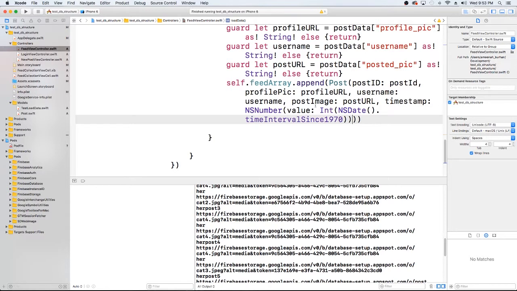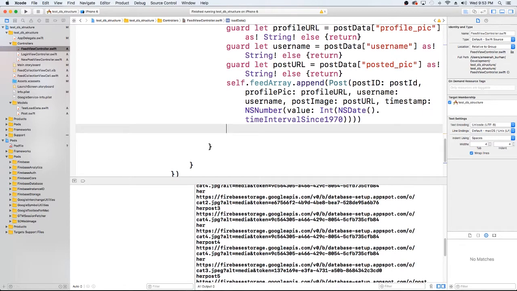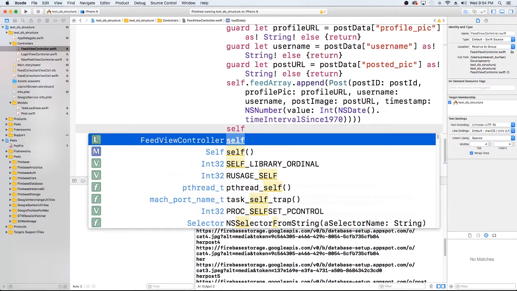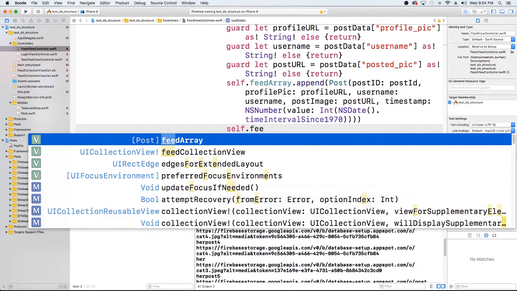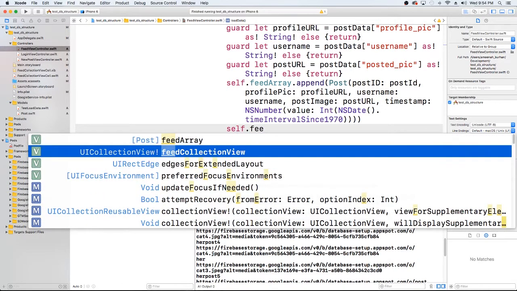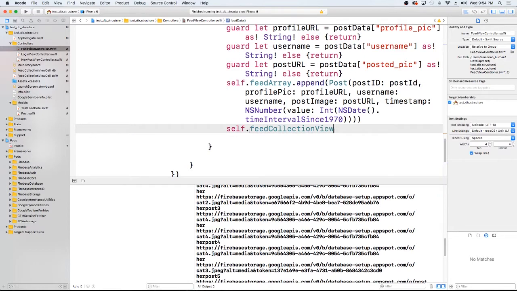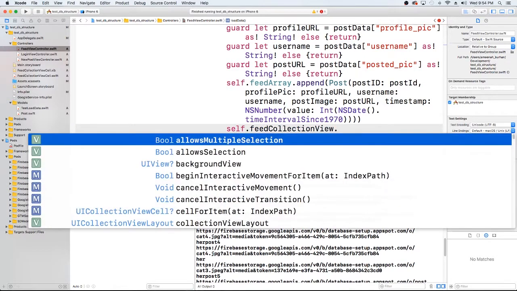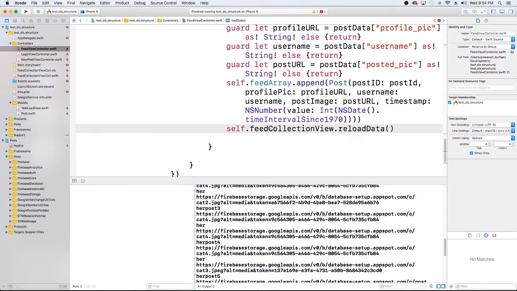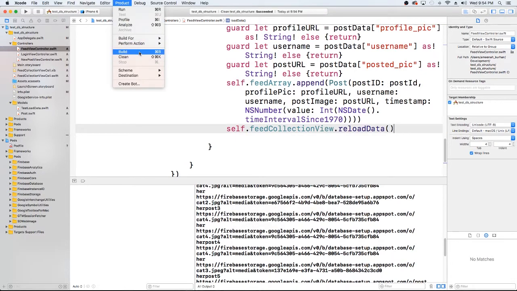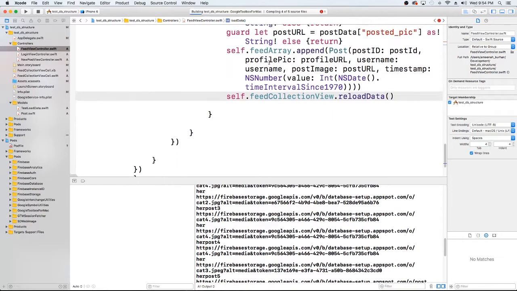And then once we do this, as we are getting new values, we want to continuously reload our feed. So self.feedCollectionView, the feed collection view that we set up, that's based off of this feed array. We're just going to want to reload the data. All right, so let's clean this, see if we have any issues. Okay, let's build it, see if we have any issues. Okay, it seems like we have something here.